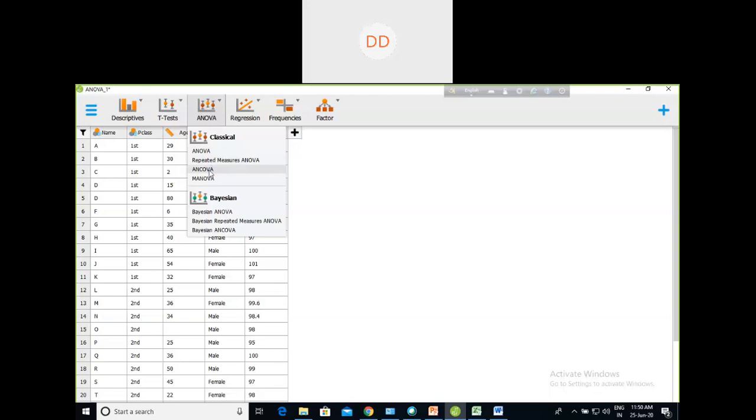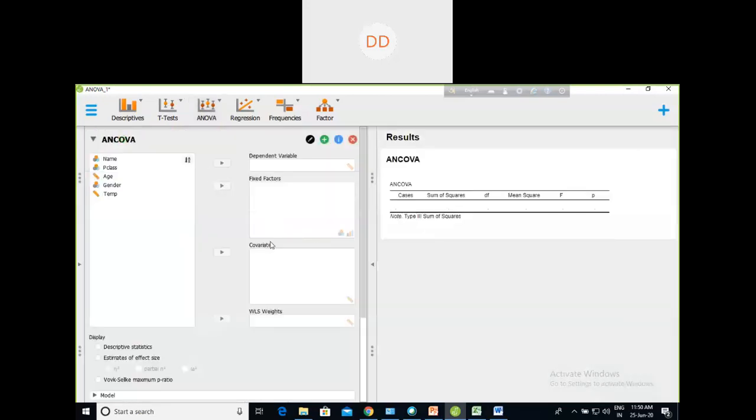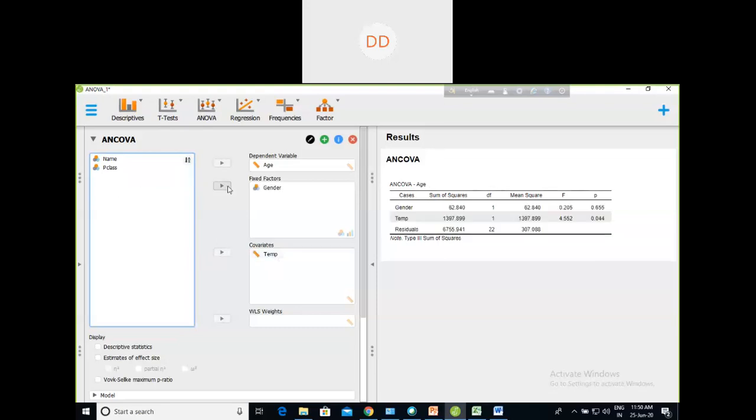Next is the ANCOVA. ANCOVA is different from the ANOVA. We need the covariates here. So we put the dependent variable, then we have to put the covariates and then the fixed factors. So this is the result of ANCOVA. The sum of squares, degrees of freedom, mean square, F value, P value, residuals, all come here.